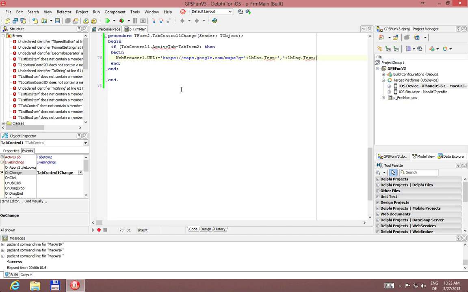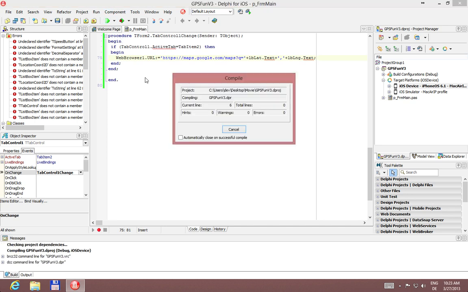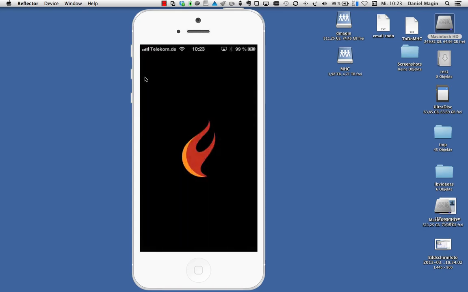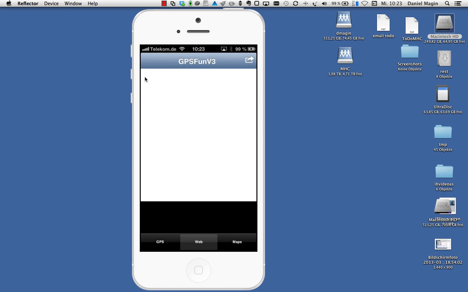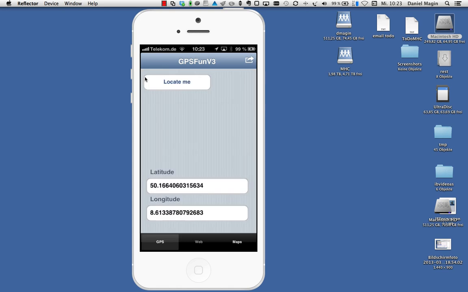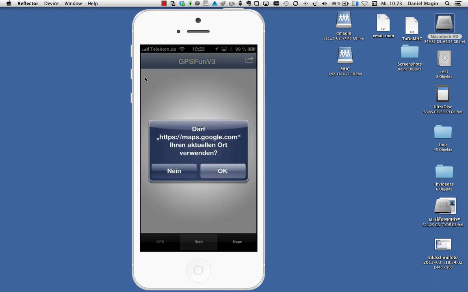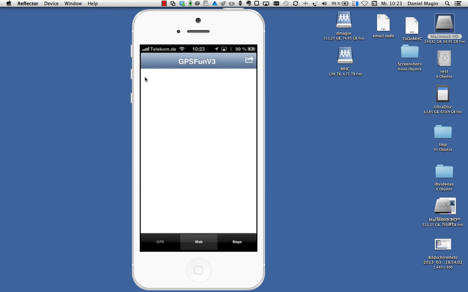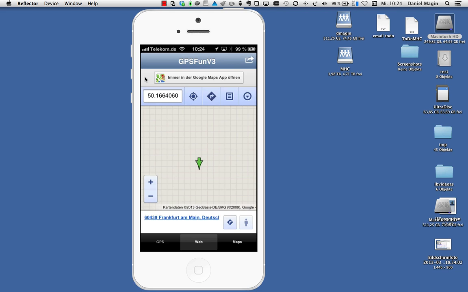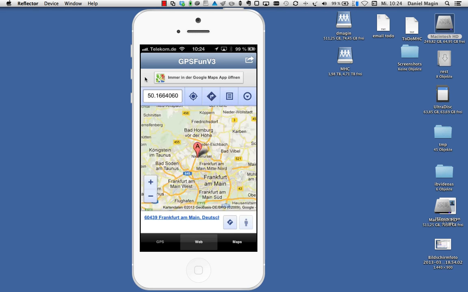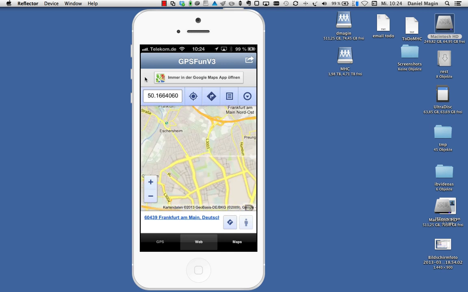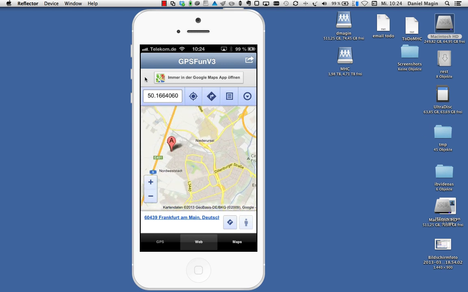I think that's all. So we start the application again on the device. The application is launching, so I go to my GPS tab, make a locate, go to the web browser, and now Google is allowed to get your position. Okay, now I got it. And you see here I am in Frankfurt, where I'm living. I have the application and it works fine. And I have here my location where I am.